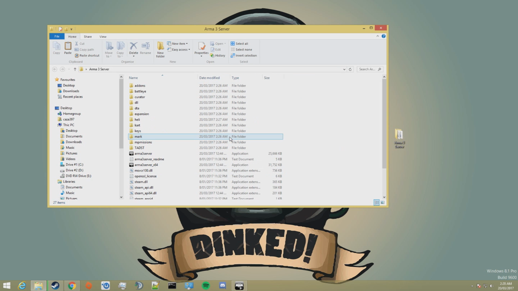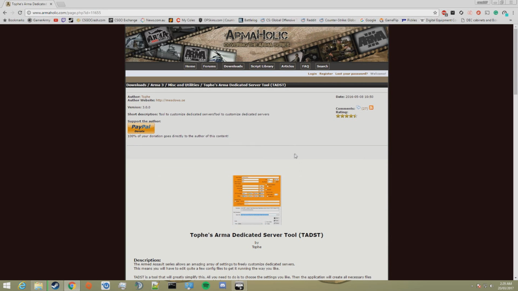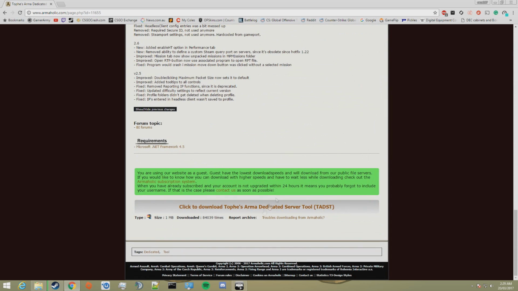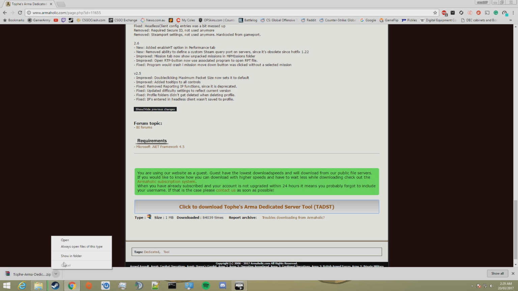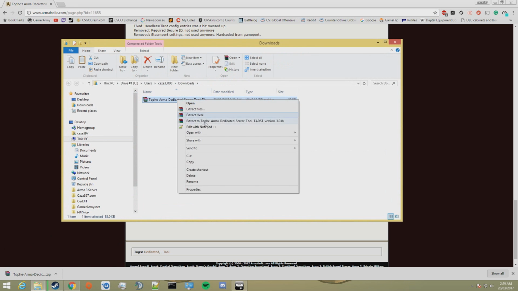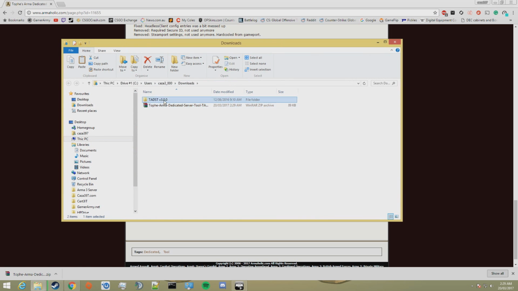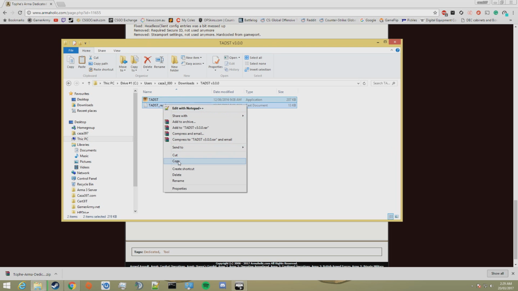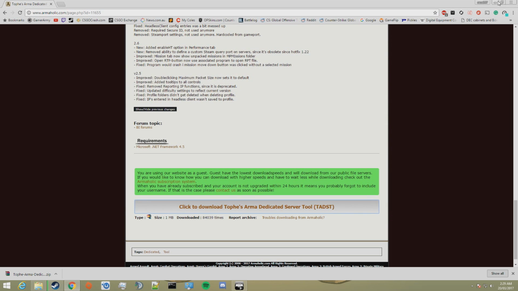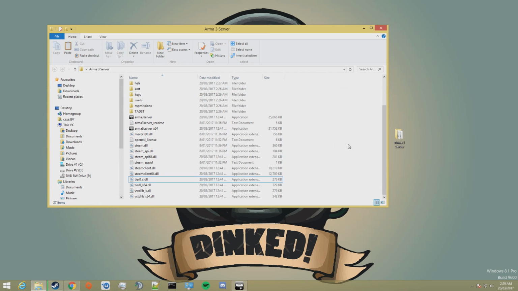Now that all the files have been moved across, we can go to the Armaholic TADST page where we can download TADST. A link can be found in the description for this. Go all the way down to the bottom, click to download, and it will download to your downloads folder. Open the folder, extract it, open the file, copy, and put it in the folder we made on the desktop. Cool, so now I've got TADST in with the server files, you can start TADST.